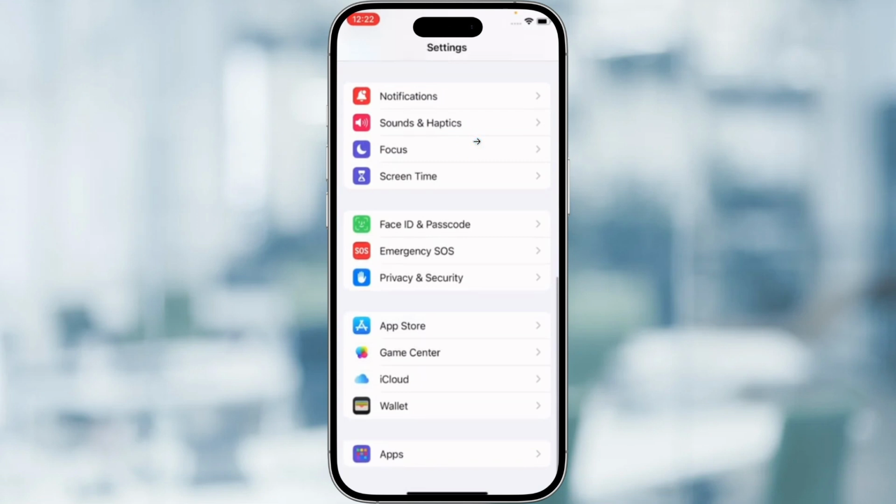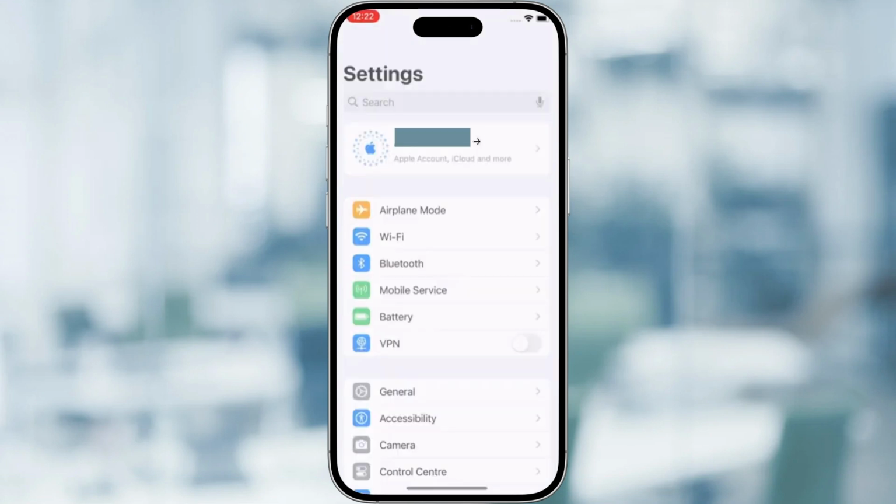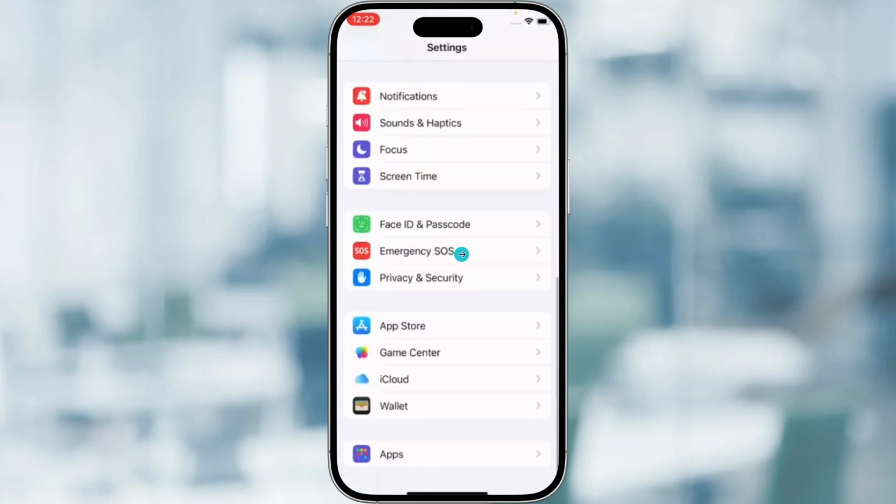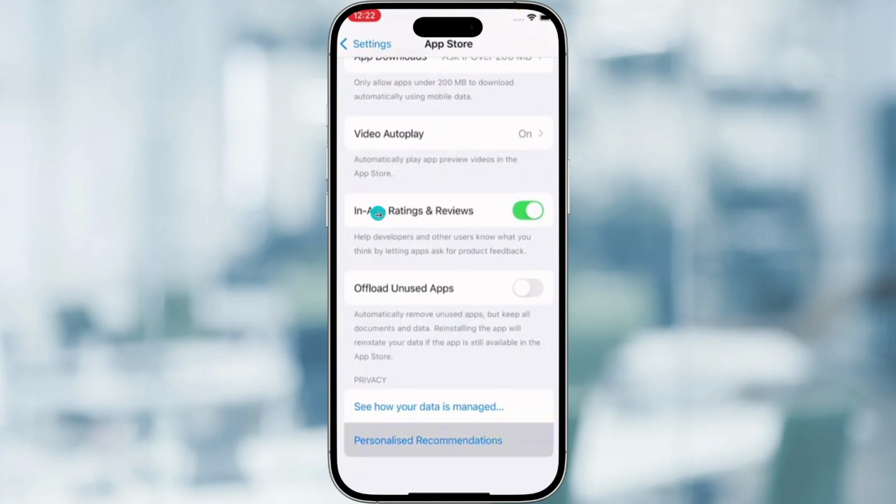Now, clear App Store user data to refresh personalized flags that may be influencing compatibility. Open Settings, scroll down and tap App Store, then choose Personalized Recommendations. Select Clear App User Data. This doesn't delete your installed apps, it resets App Store usage data and recommendations linked to your device, which can clear out incorrect compatibility signals.